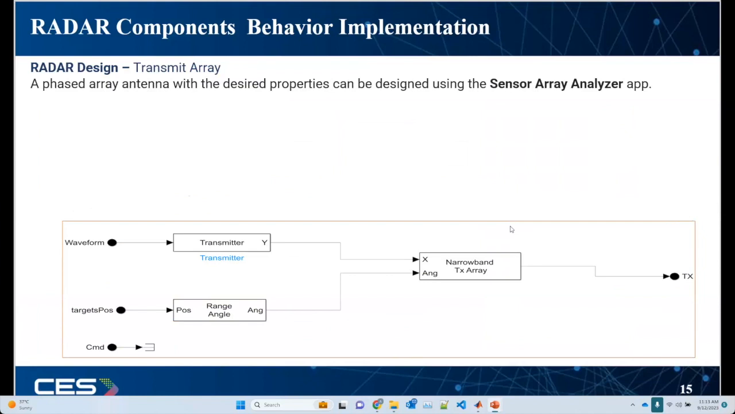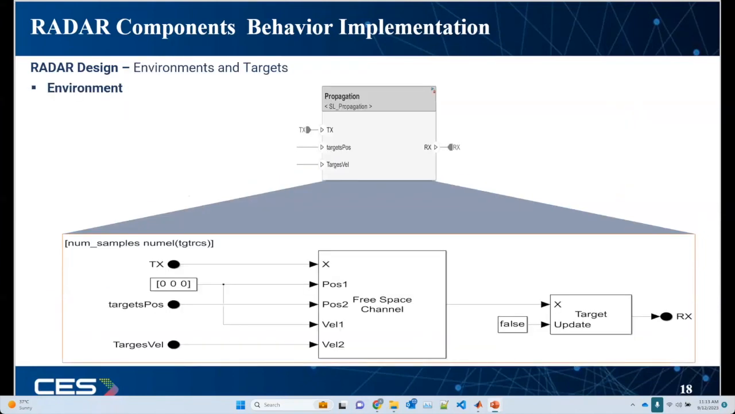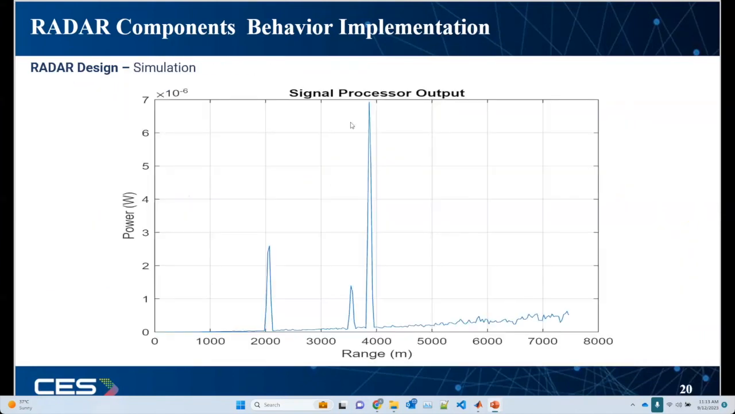Let me show you quickly where I have the plots. So this is the output of the signal processor. We have the power, and then we have the range, and we have our 3 targets. So this is the simulation output.